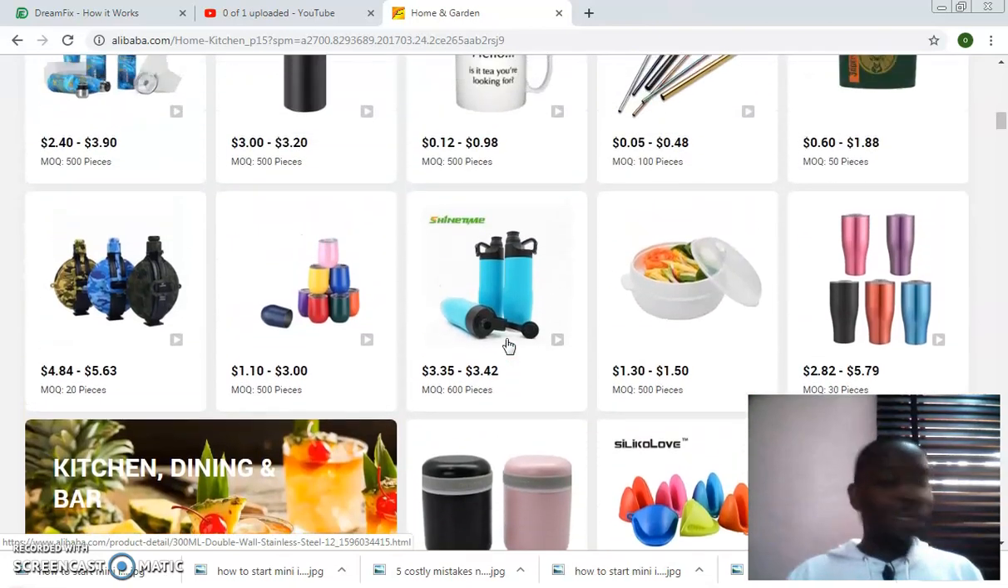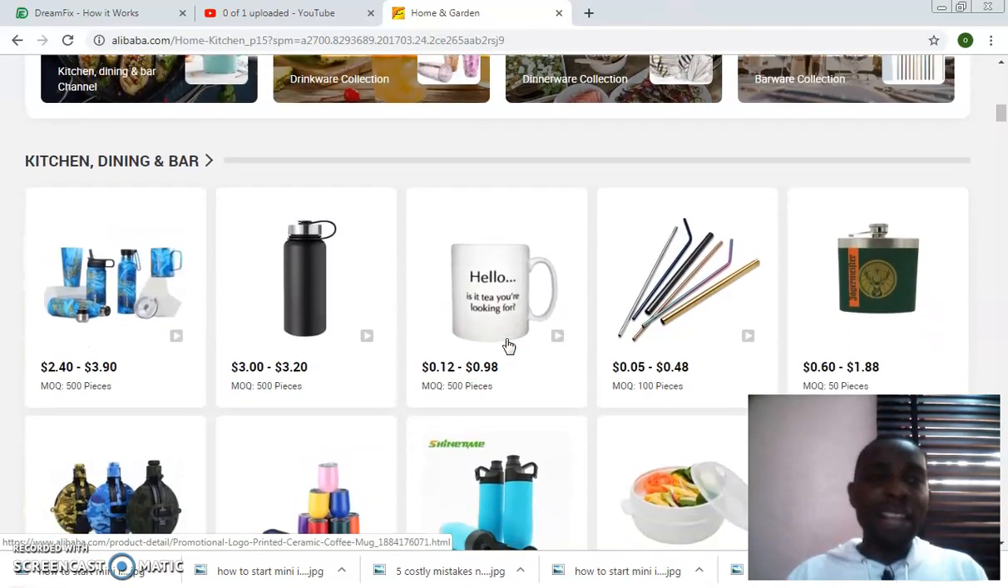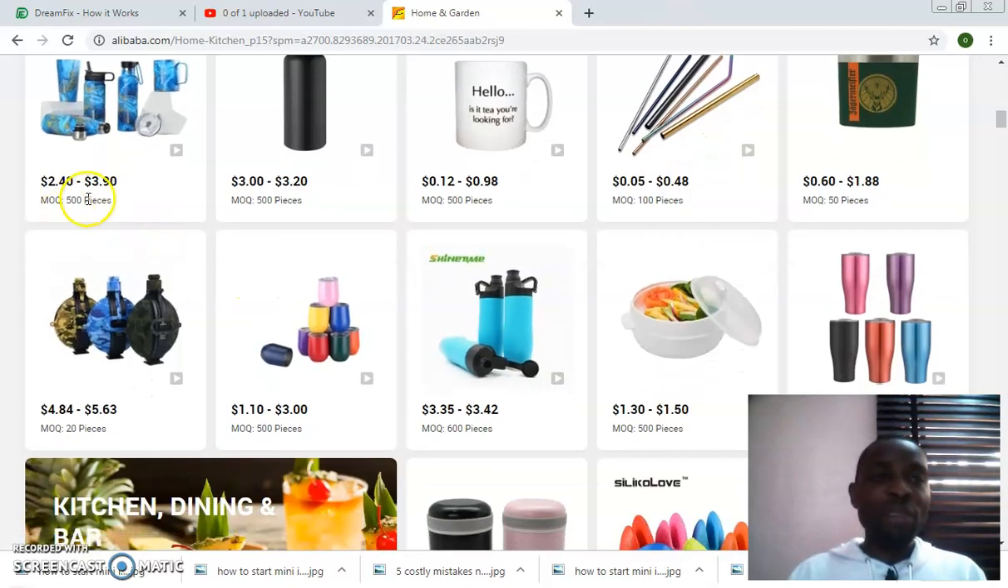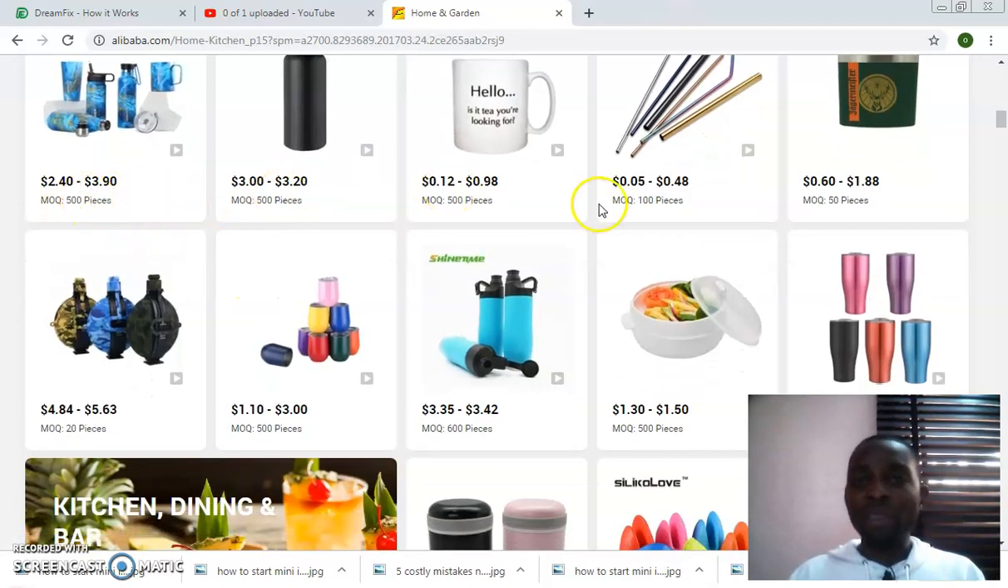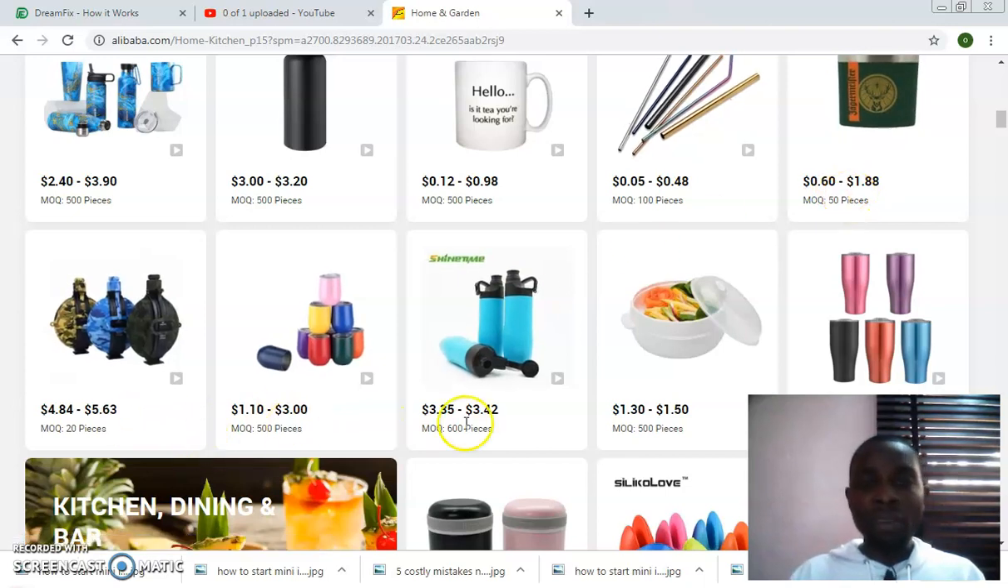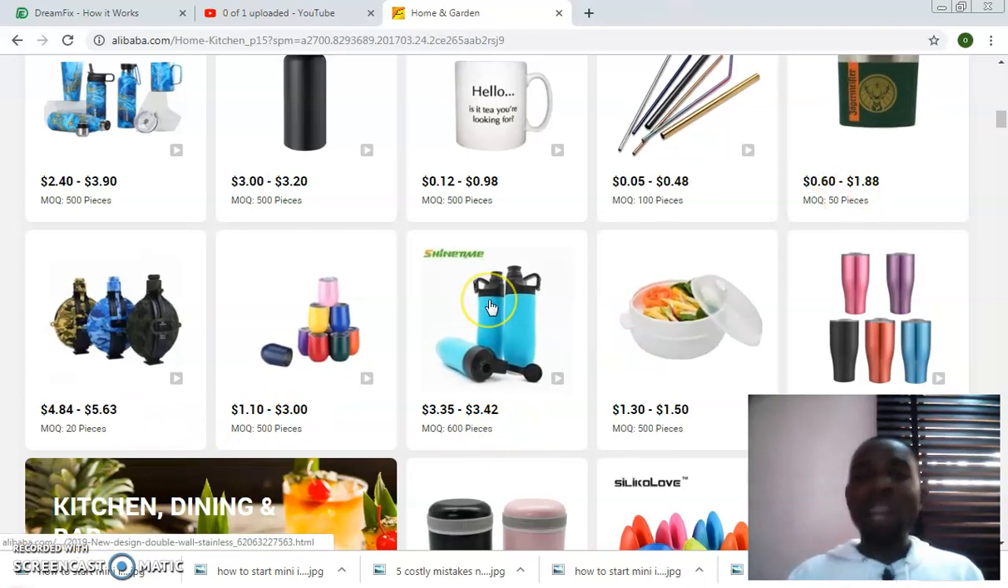Now, let's assume these are kitchen utensils. If you also look, you see minimum 500, minimum 500, minimum 100, minimum 50, minimum 20, minimum 500, minimum 600. So that is why it's B2B, because they are selling wholesale.